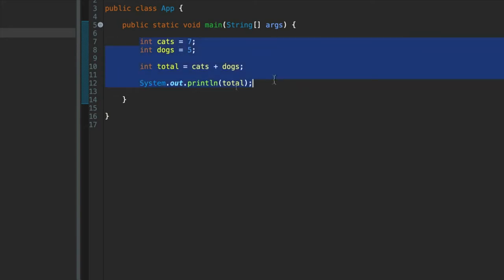Okay, so try replicating this program. Try changing these numbers to different numbers and see if it still works. You can also try giving them different names, so they don't have to be cats, dogs, and total. You might run into problems. You can't have spaces in variable names. You can't have punctuation in there. You should always start them with a lowercase first letter.